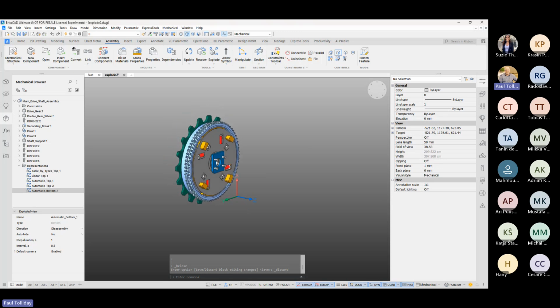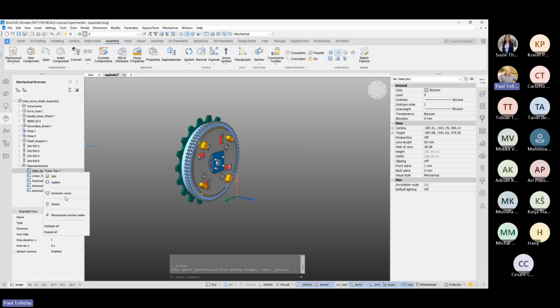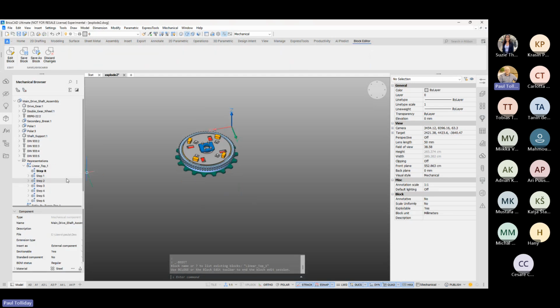So how do we do that? We can simply right click on each of these and generate our view, which will go straight into our drawing. Before we do that though, there's a couple of things we need to just show you. So if I just come back to one of my automated, or we'll do the linear explode.